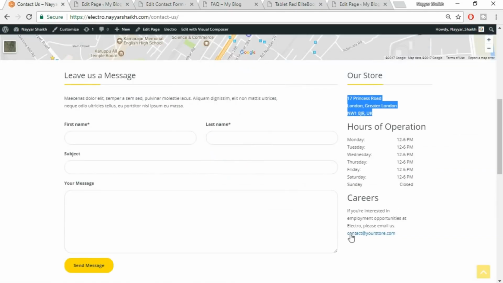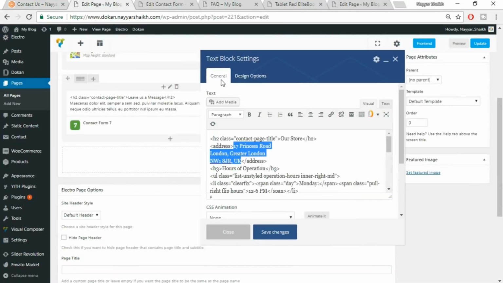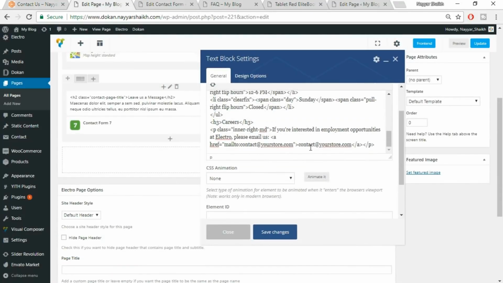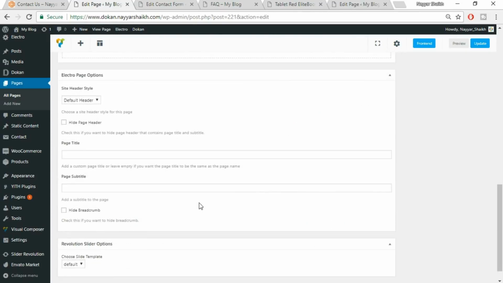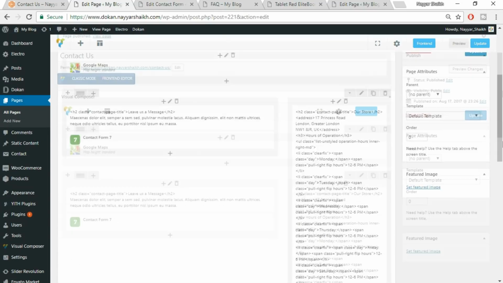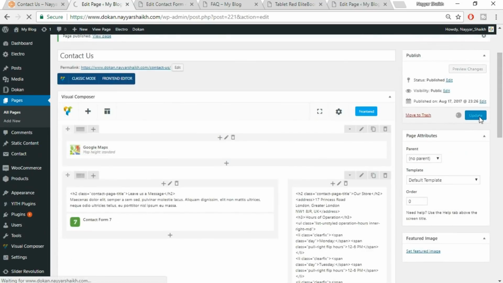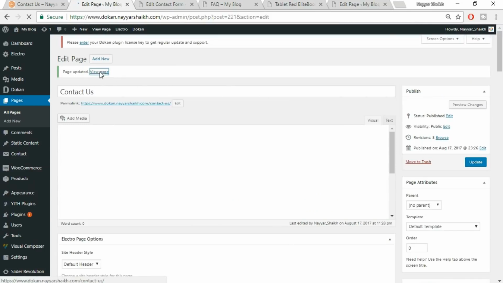Similarly, you can replace this email address with your own email address. So let's scroll down. Here is the email address. You can just delete this thing and put in your own email address. Now click on save changes, and again for this also hide the header. Okay, click on update. Now let's view this page in a new tab.